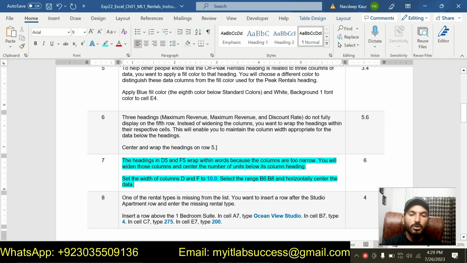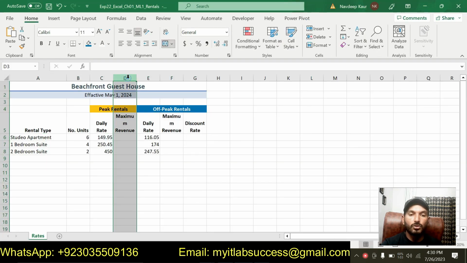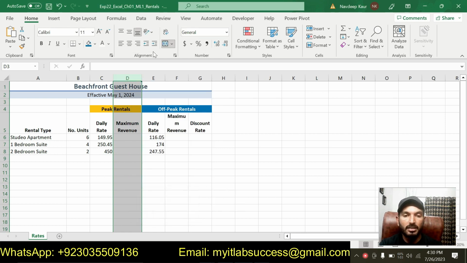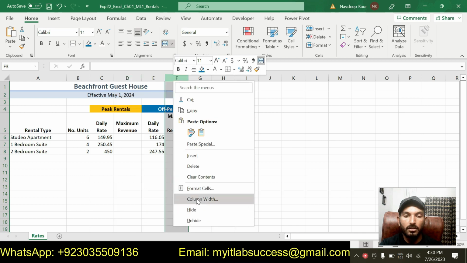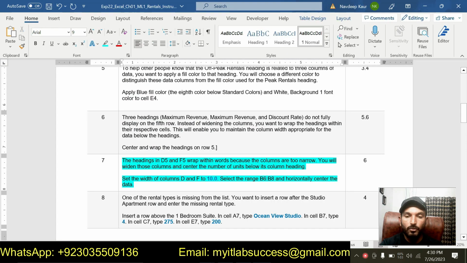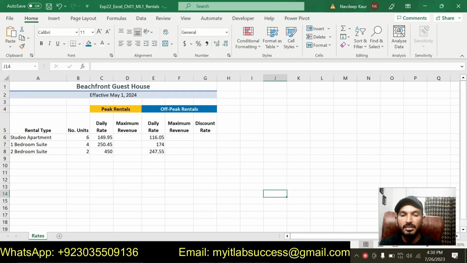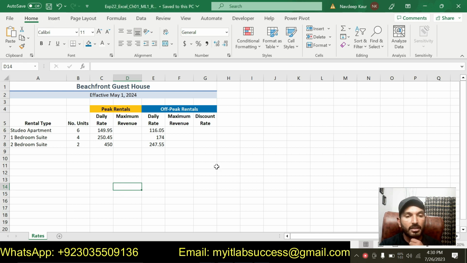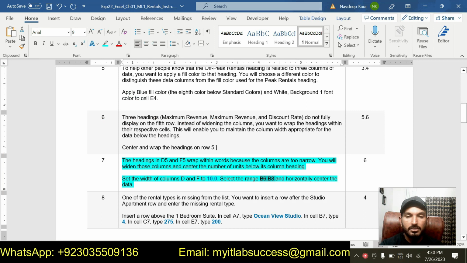So I will change the width of column D and F to 10 first. So this is column D, and we will change the width of this column to 10, and then column F to 10. So I have changed the width of column D and F. Now we are supposed to select this range, that is B6 up to B8, and horizontally center the data. So first select this range. I have selected this range, and now we are supposed to center this data. So that is all about step number 7. So we have completed 7 steps so far.